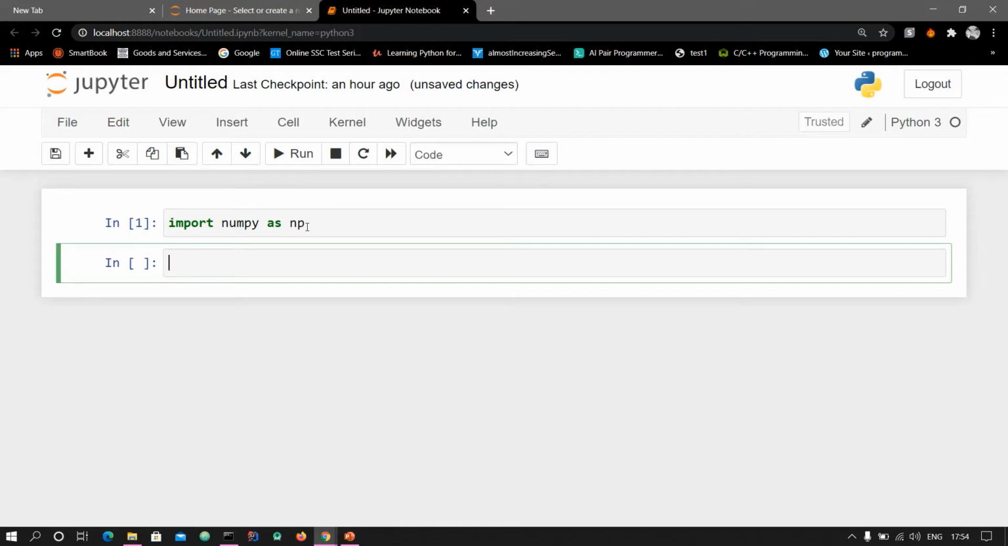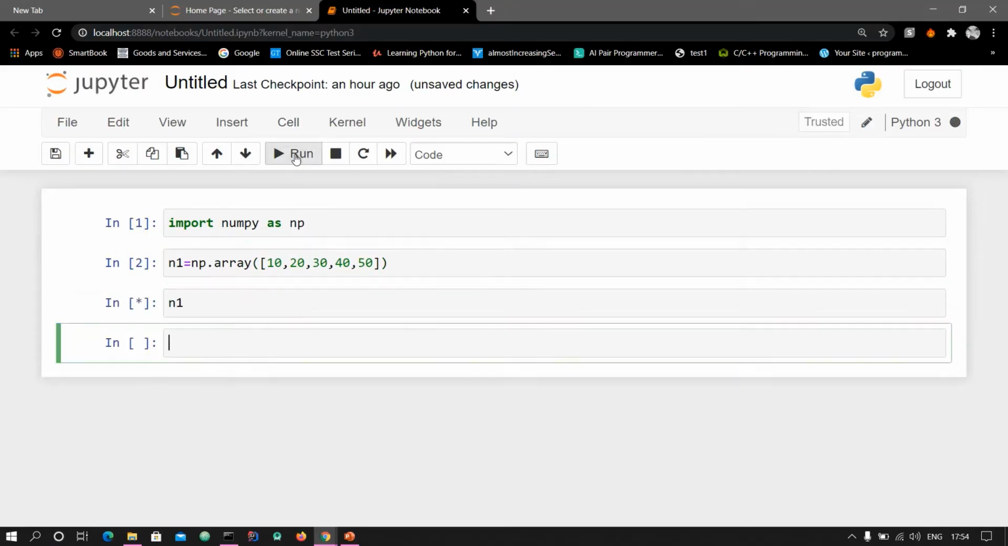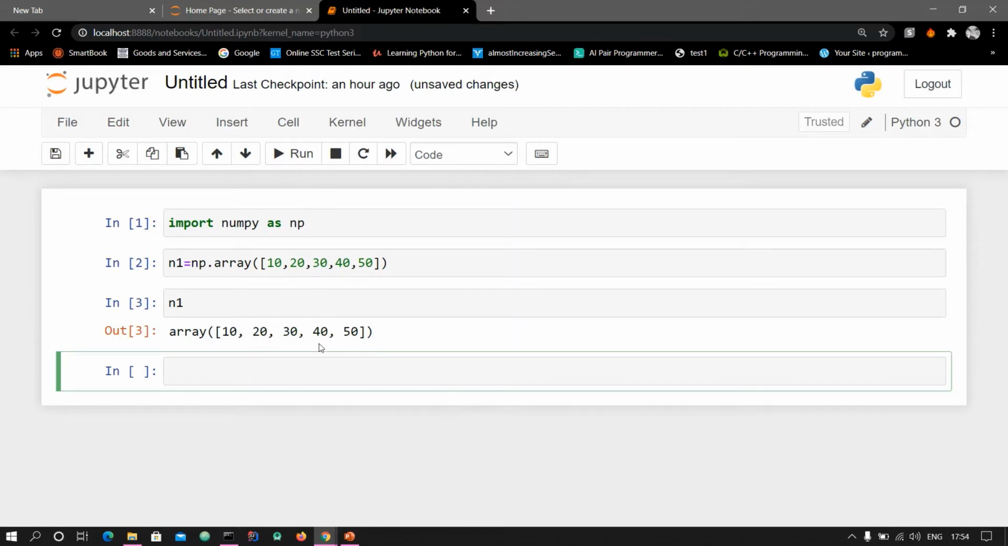So let's get started with arrays. n1 equals np.array, and we will insert the elements we want in the array, like 10, 20, 30, 40 and 50. That is 5 elements in the array. Just run and call n1. Now you can see there is a one dimensional array, 10, 20, 30, 40, 50. Those are the elements of that array. So that is a single dimensional array.